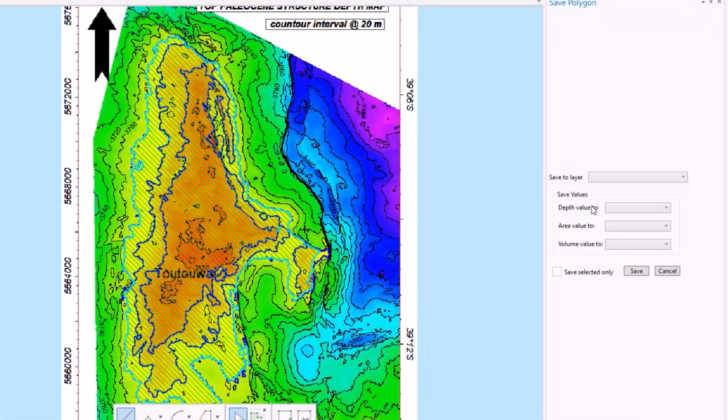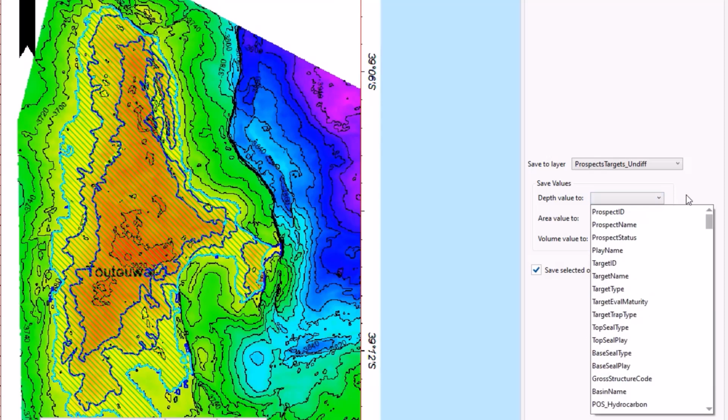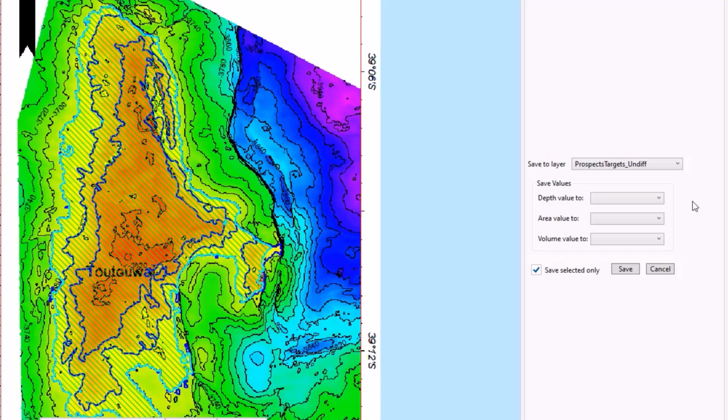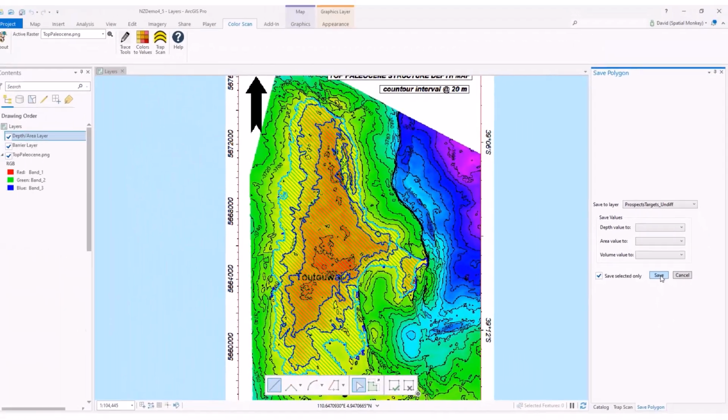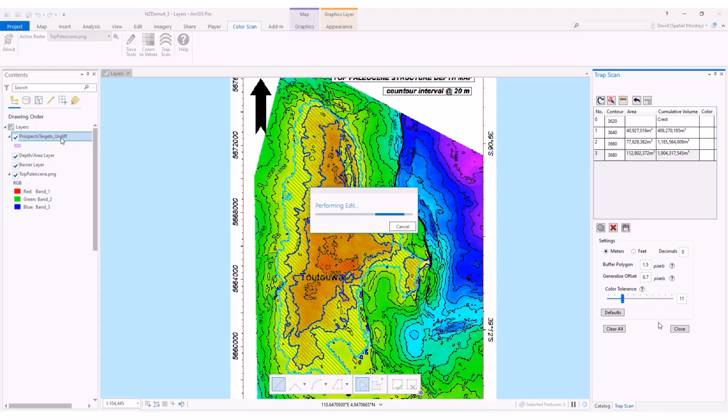Select the layer. This one has been added to the project. Now check Save Selected Only if you only want to save the final polygon that defines the full extent of the prospect. If left unchecked, a polygon will be created for every contour interval. You can also save the depth, area and volume values as attributes in the layer, although we'll leave that here. So click Save to create the prospect polygon in the selected layer.